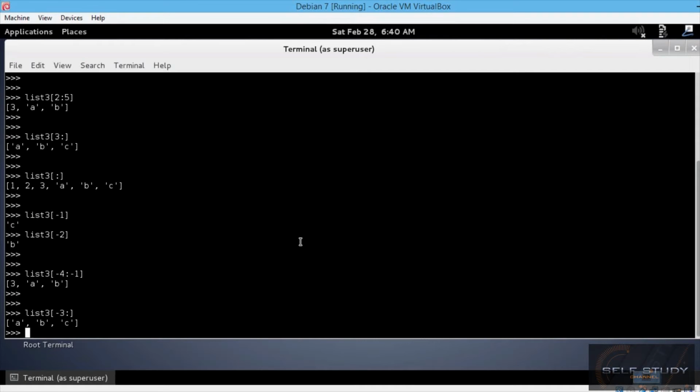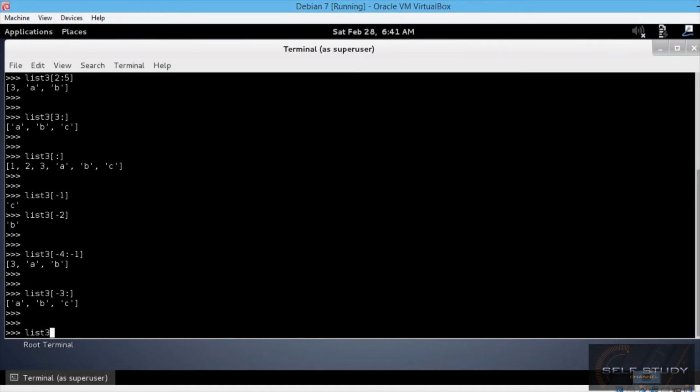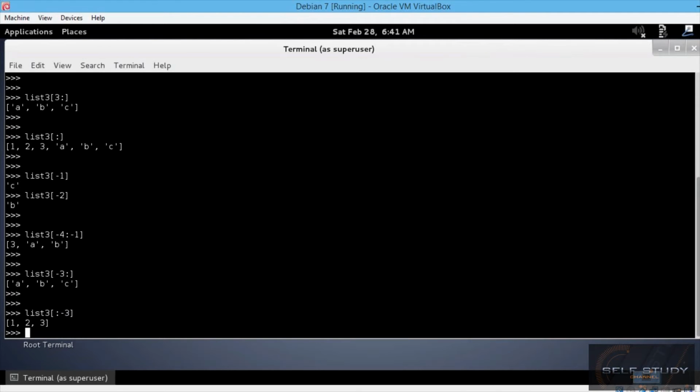What about a slice made of all the elements of the list minus the last 3 of them? Well, just move -3 on the right side of the colon and that should do it. So let's see this. list3, starting from the beginning of the list up to index -3. So this indeed returns us 1, 2, and 3, the first three elements of list3.